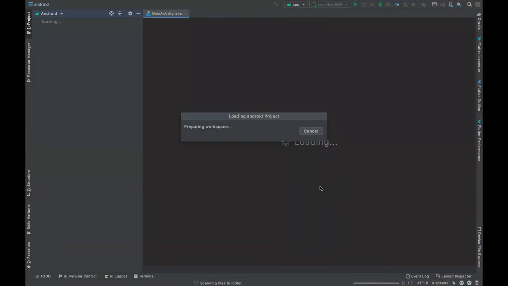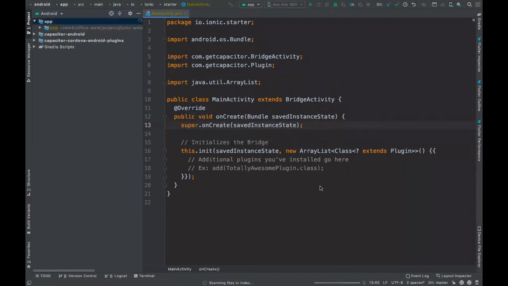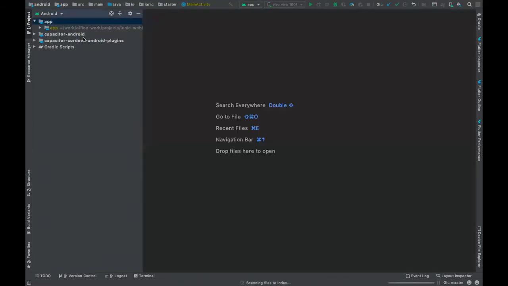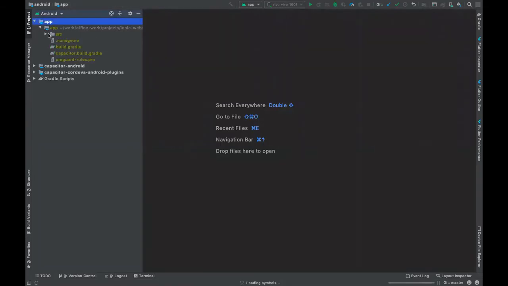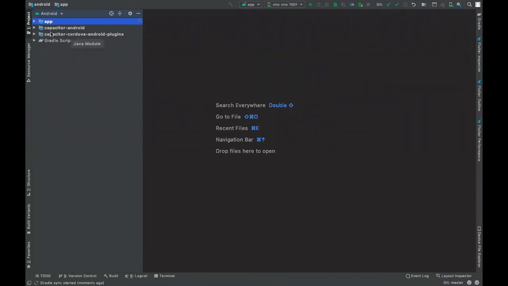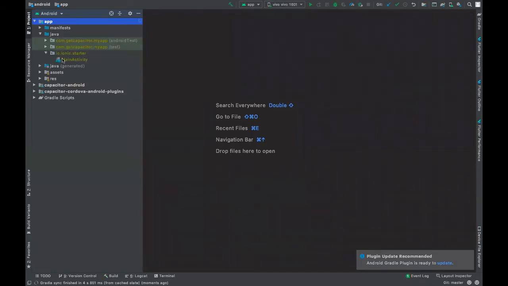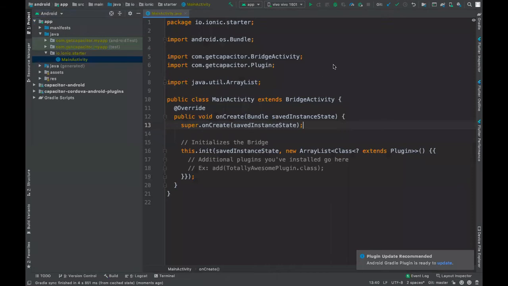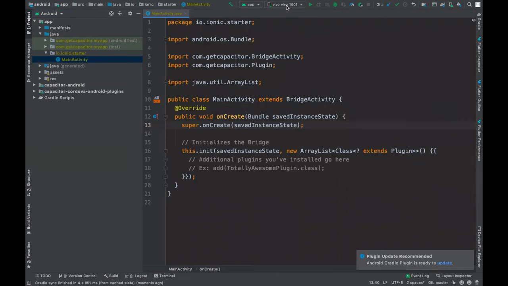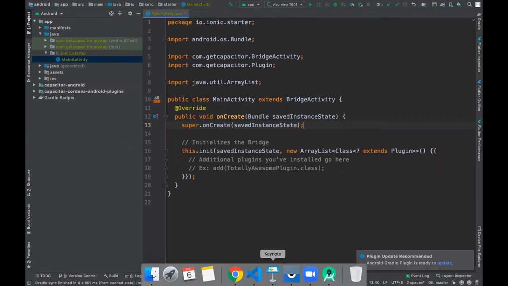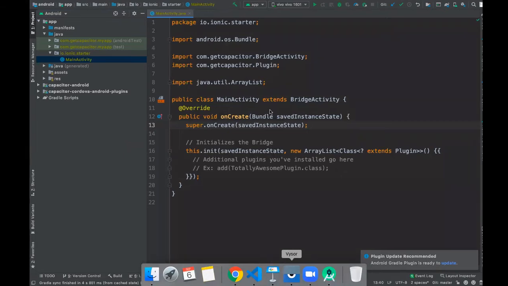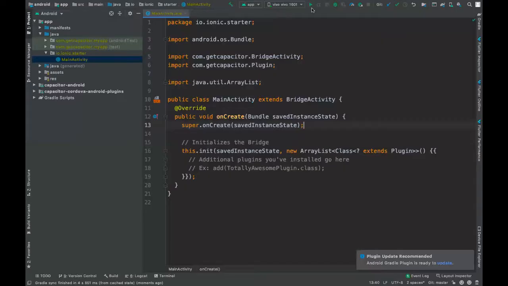So here it is opening Android Studio. And here we can see our native code. Okay, Java, MainActivity. This is our main activity. Let me run this code on my mobile. My mobile is connected here, and I have installed Visor so that I can show you the mobile screen. Here is the Visor. Let me run it.